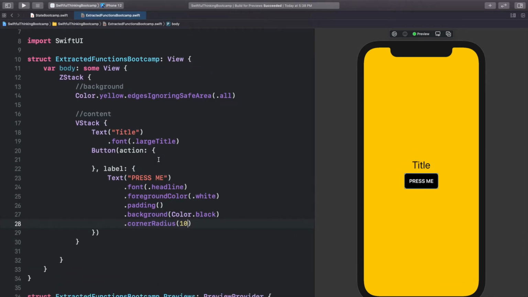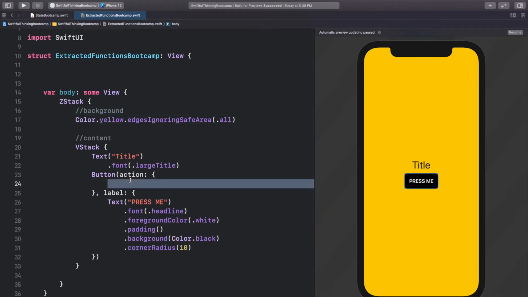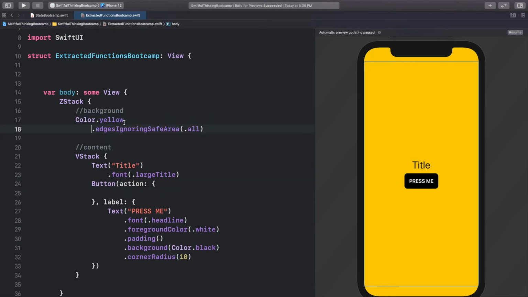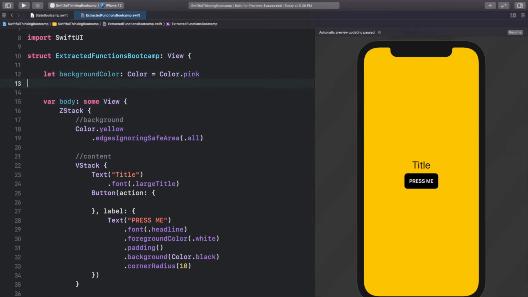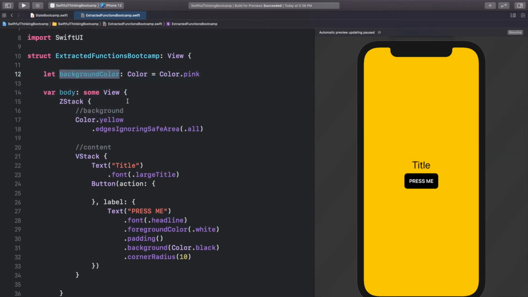I'm going to zoom out a little bit. And now when we press this button, let's have the background change colors. And we've done this already. So this Color.yellow, let's make this a variable. So we'll start by saying let backgroundColor type Color equals Color.pink. And then we'll take that background color and we'll put that variable in here.